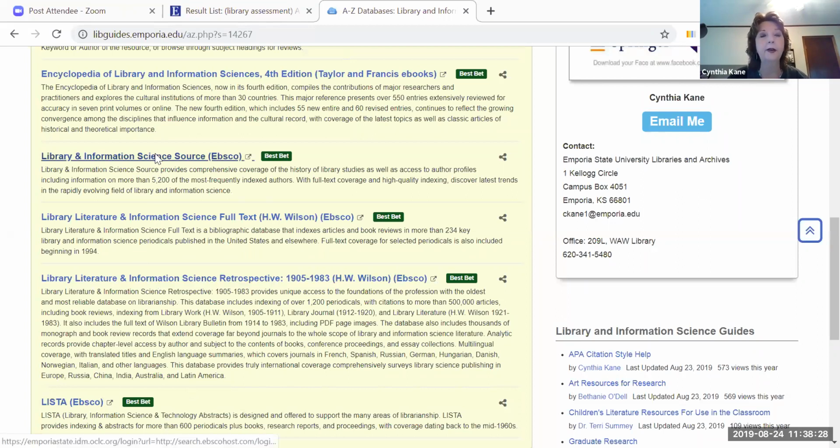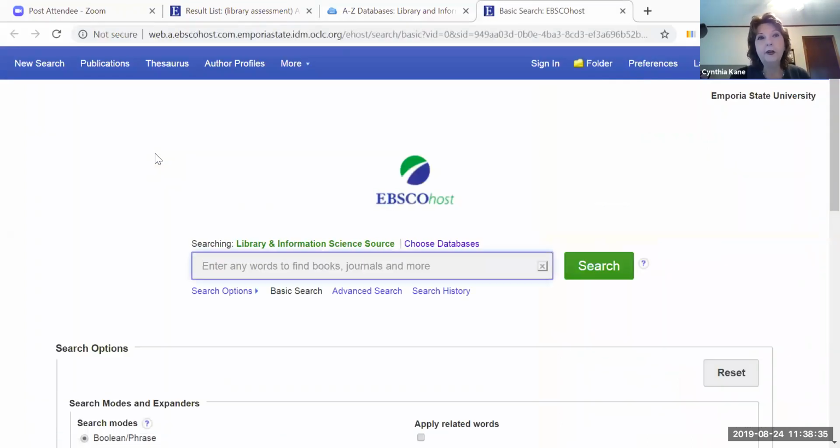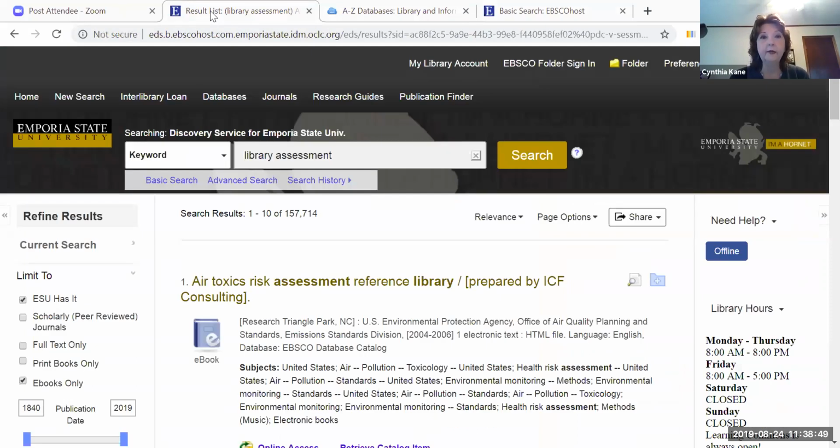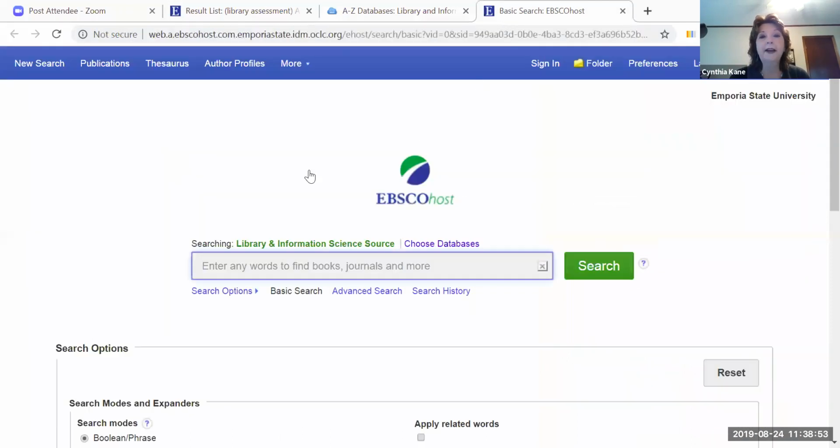We're going to go to Library and Information Science Source, and I want you to notice something here. The first thing I wanted you to notice is that I was not prompted to log in with my ID and my password. The reason was that I had already logged in on this tab when I was searching for ebooks and I wanted access to that ebook. If I'm not already logged in, when I clicked on that title for Library and Information Science Source, I would have been prompted again to enter my ID and my password.